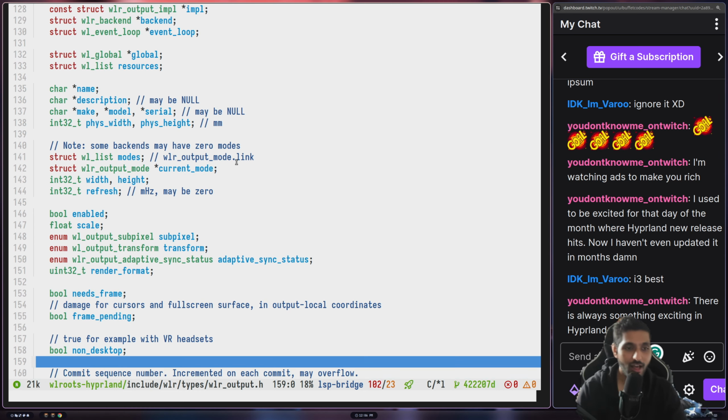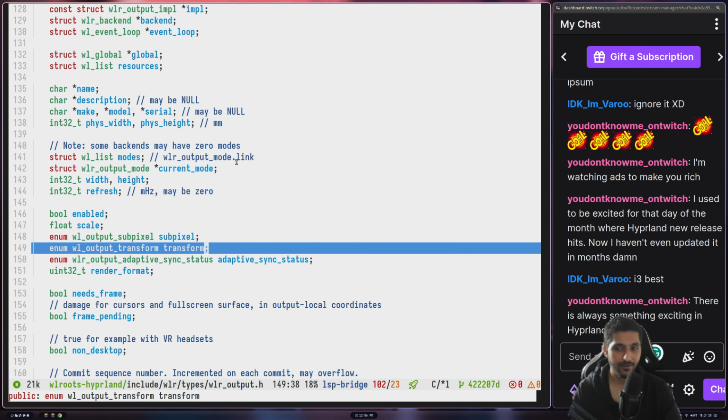Okay, anyways, so now we want to understand how this transform is getting set, right? Honestly, it's very easy to just go and look at the file that is looking for it. So I can search for monitors.conf.